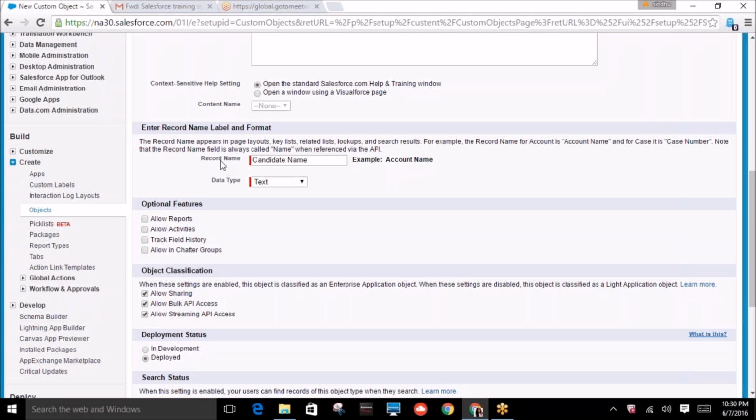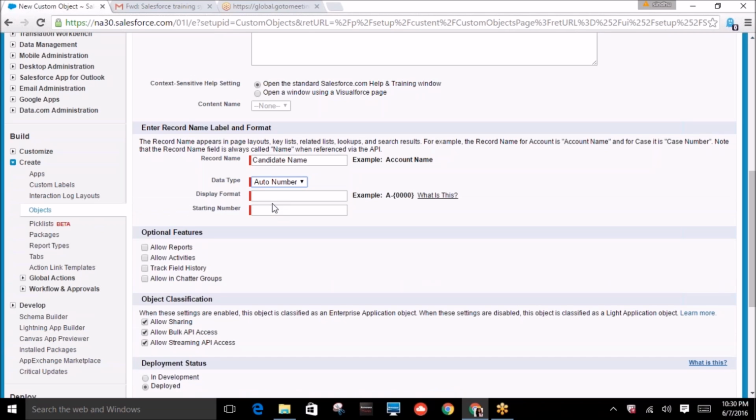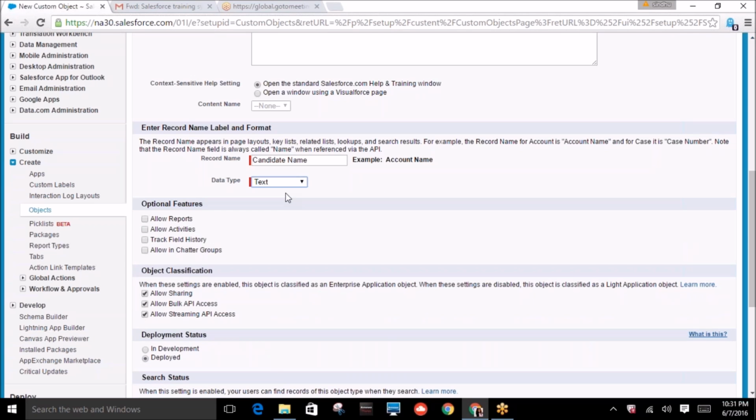The name field will have two types. One is text. Another one is auto number. What happens if we select auto number? Display format: what format it should look like, the format they have given. From when to start, from 0 or 1. But for our requirement we have to enter the name of the candidate, so we should take only text.